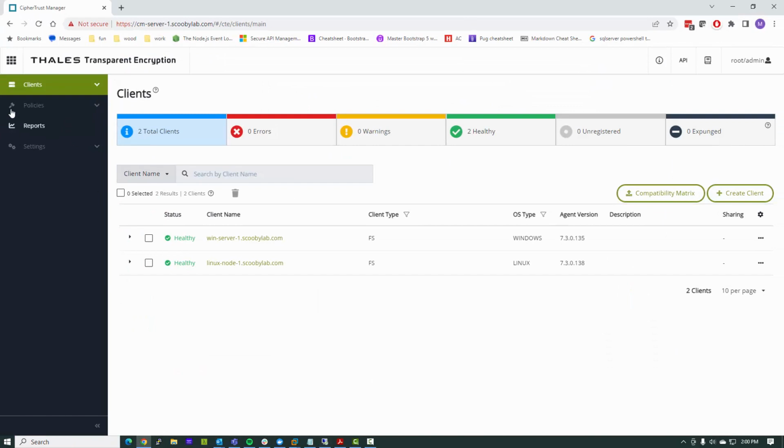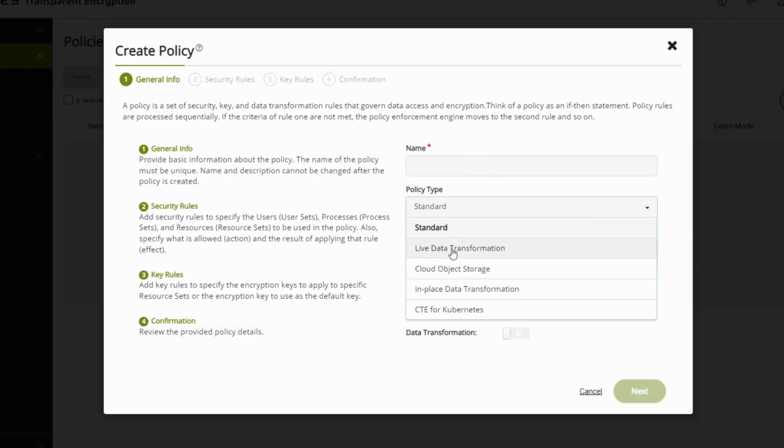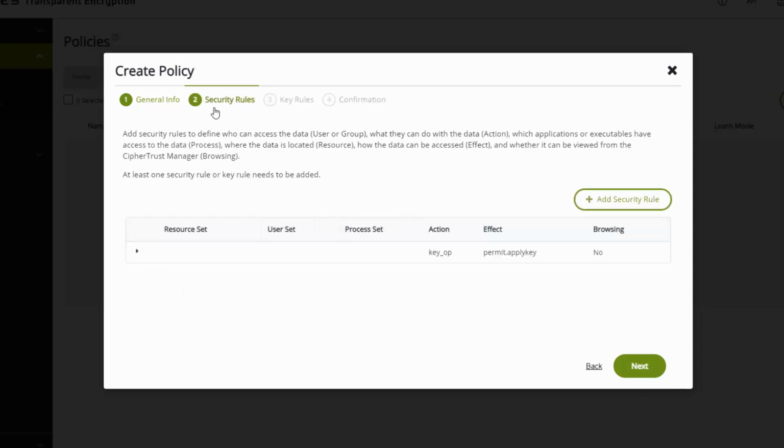So I'm going to start with the creation of a policy. When you create a policy, there's a number of types, and we're going to select live data transformation as the type of policy we want to create. Whenever you create a live data transform policy, you always get an initial rule. And this initial rule is about applying LDT, or key rotation. That's the only thing that this rule is there for, and it's just by default in the policy.